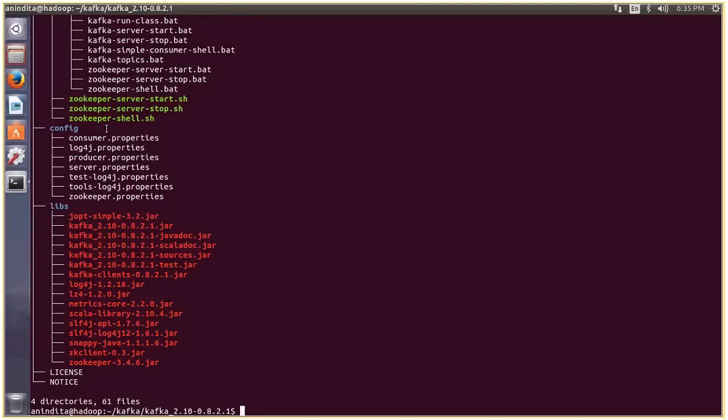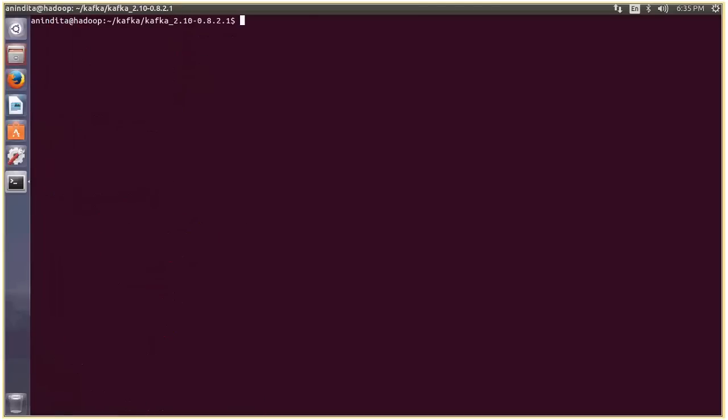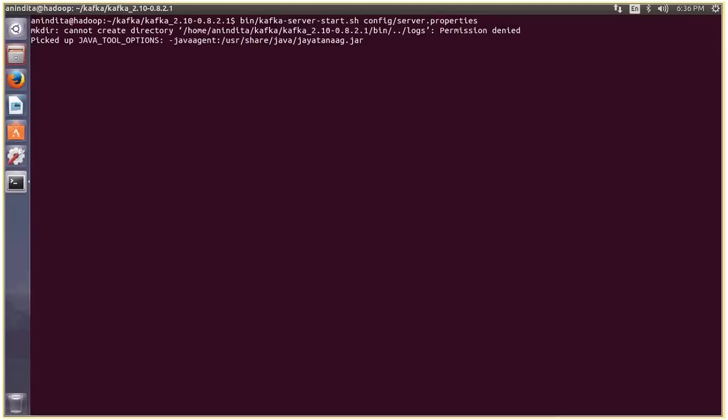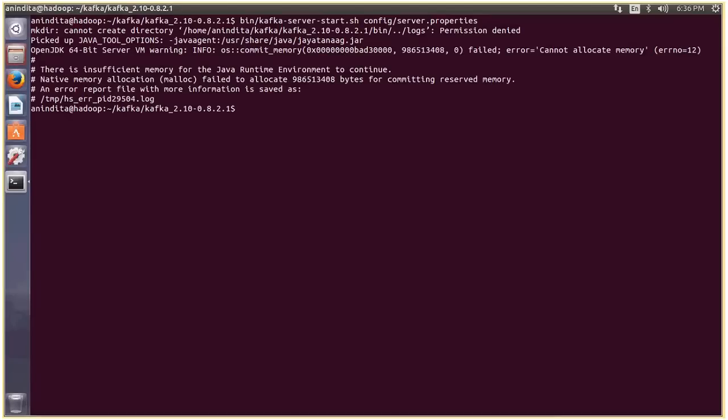Under the configuration, we have specific consumer properties and server properties, which is needed to start the Kafka server, and the corresponding jar files. So let me first start the Kafka server. To start the Kafka server, you need to run the following command: bin/kafka-server-start.sh config/server.properties. This command will start the Kafka server.